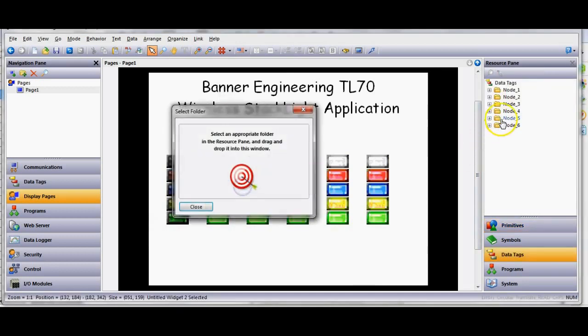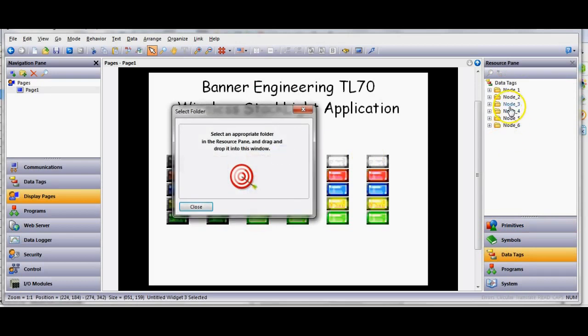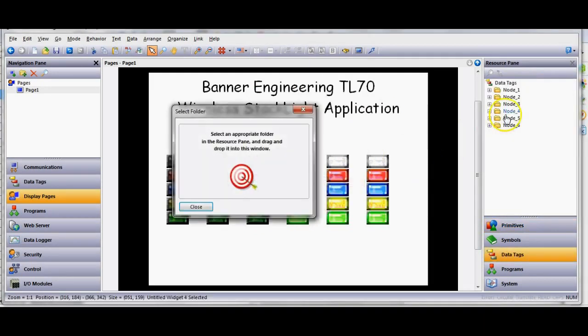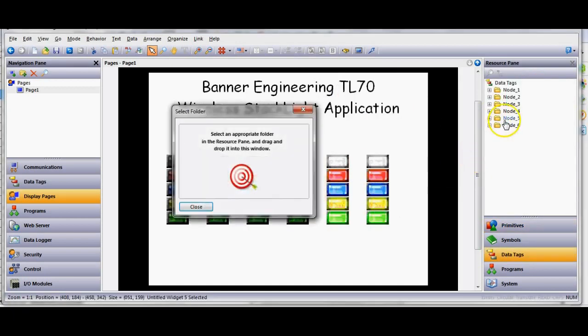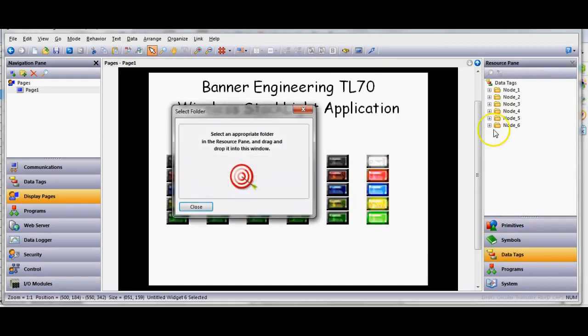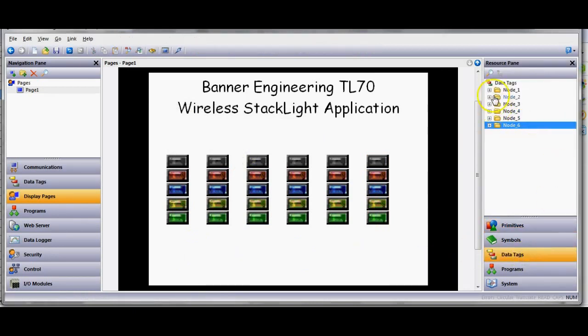Okay, now I'm going to link this. I'm going to bind this to my node 2. Watch. Boom. I'm going to bind this to my node 3. Boom. Right click on this one, bind this one to my node 4. Boom. You got to say boom. Number 5 right here. Boom. And this one here is going to be number 6.